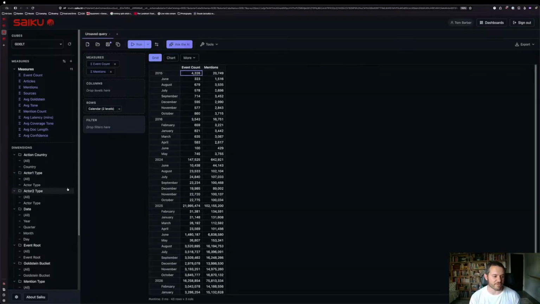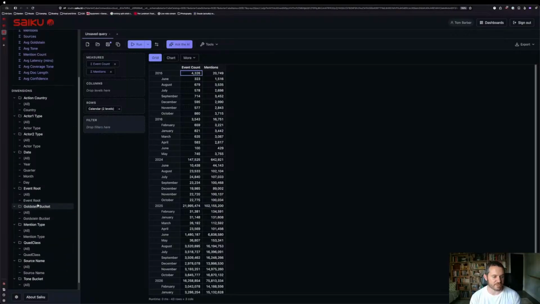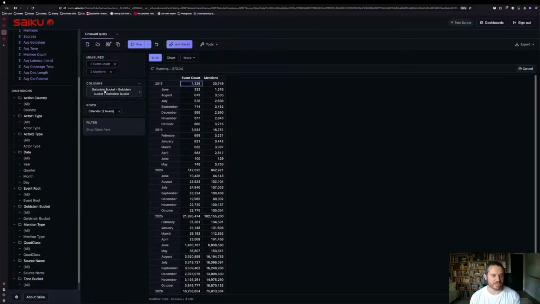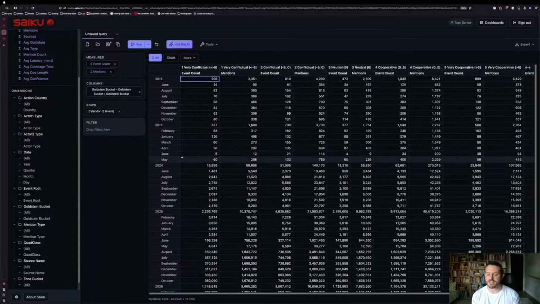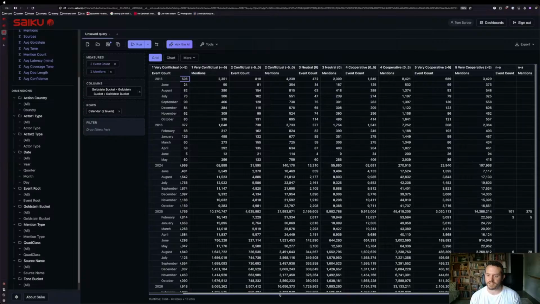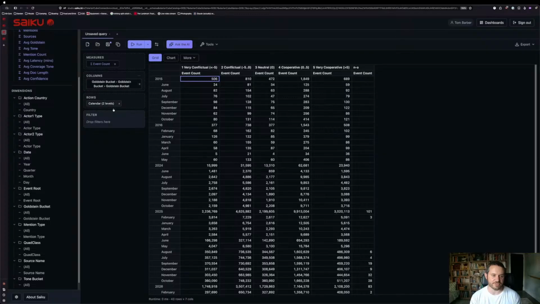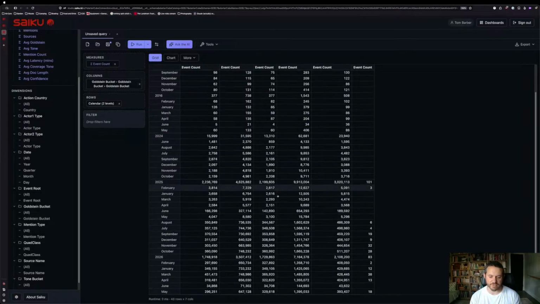Because it's OLAP and crosstab, I can then take a dimension. So if I wanted to pivot that by Goldstein, you can see that we've bucketed up the Goldstein here so that you get an understanding as to what the conflict looks like. And so was the data coming in these events, if I take out mentions, for example, to make it a little bit easier to see, was the event neutral? Was it a cooperative event? Was it a conflict?